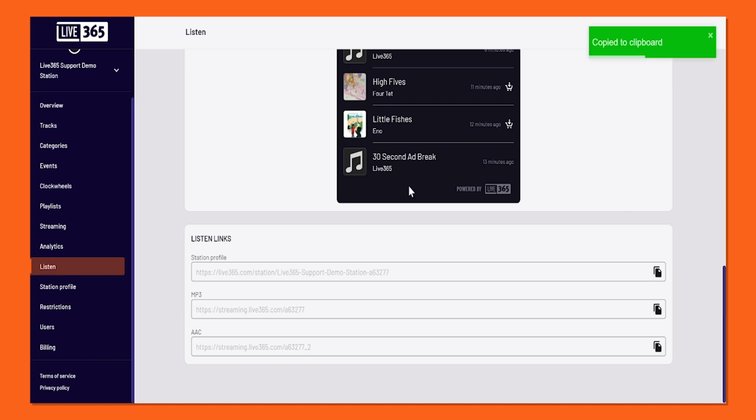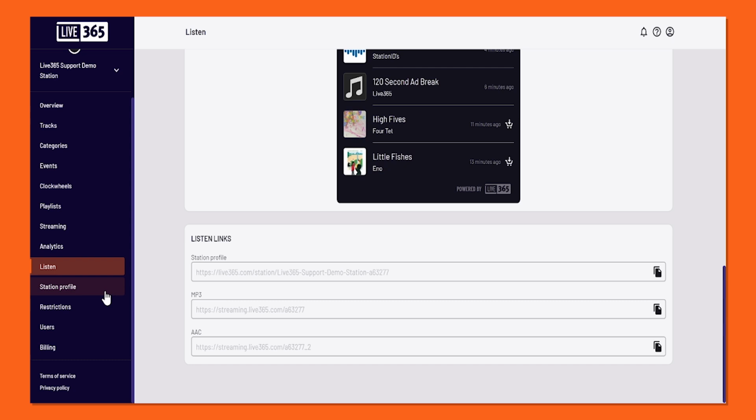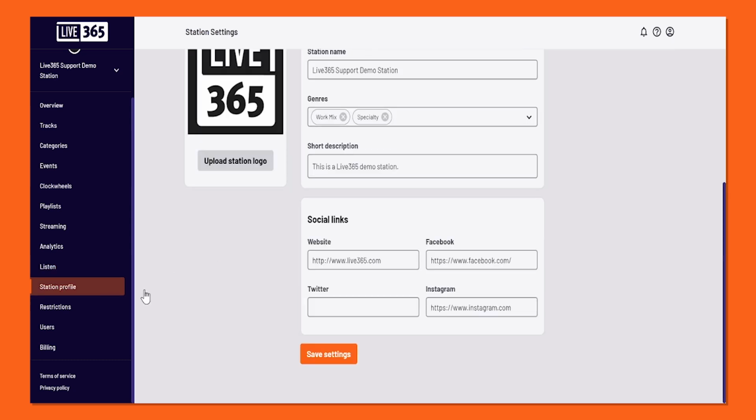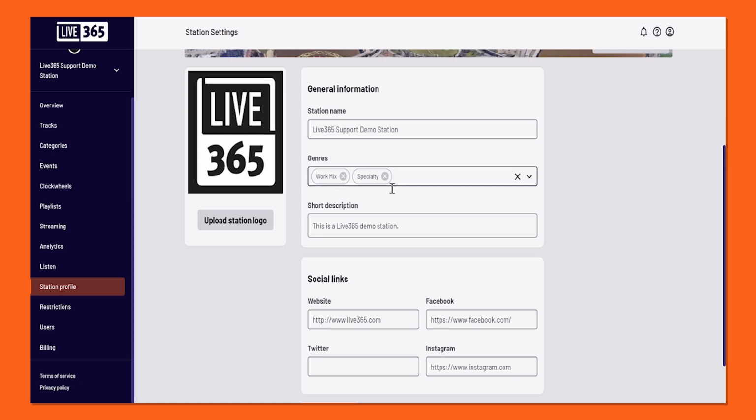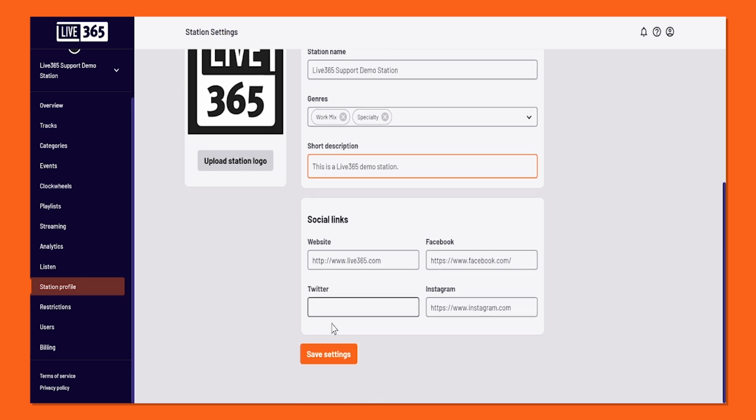We're almost done. If you could, look back to the navigational sidebar on the left-hand side and select Station Profile. From here, you can change your station's logo, station name, the genres associated with your station, the description, and you can even add your social links down below. Make sure to hit that save button once you make any changes.